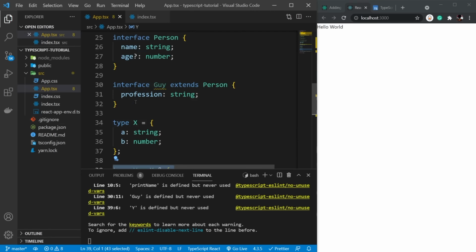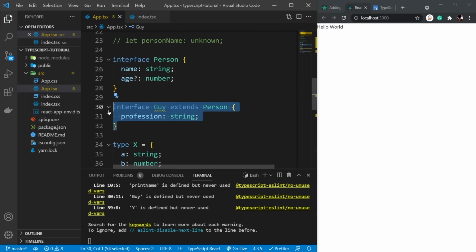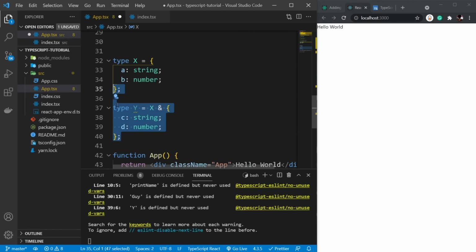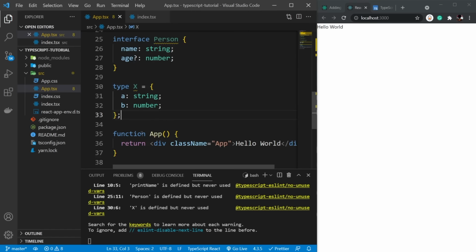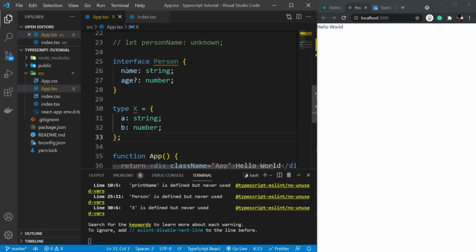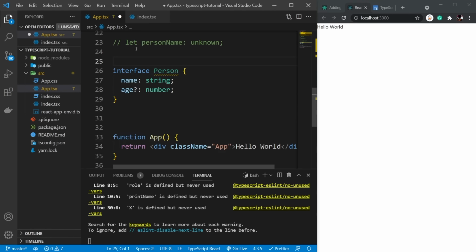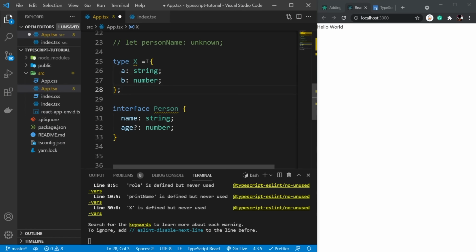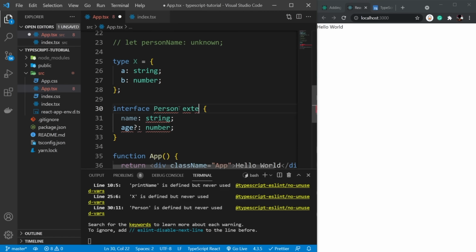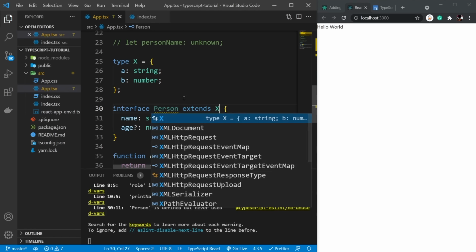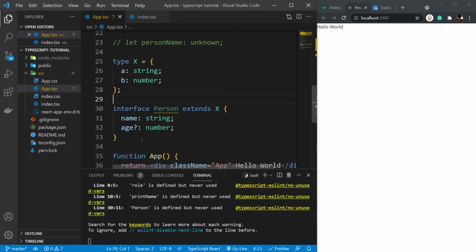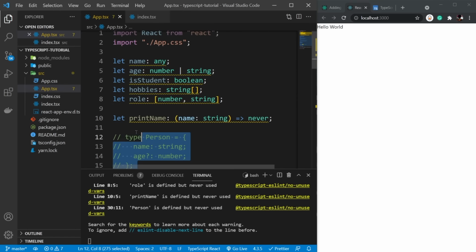So what if this person interface wants to extend the type? Let me just remove these. Now we can extend these both as well. If we want to have the properties of person inside of the X, we're just going to do person and it's going to work absolutely fine. Now if we want to do vice versa, if we want to have the properties of X inside of the person, then we can do extends X and it's going to work absolutely fine. So this is how this works. So let me remove all of this now.